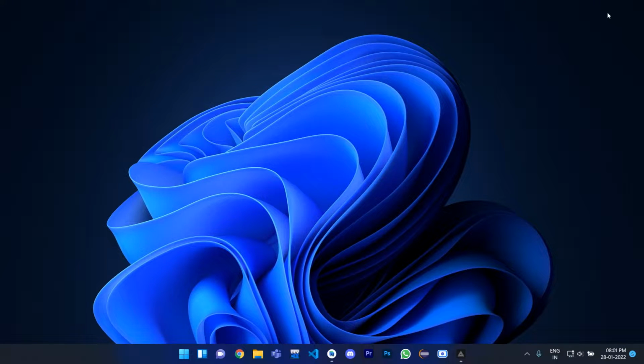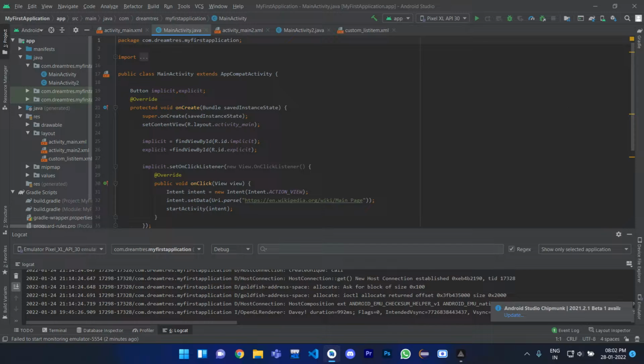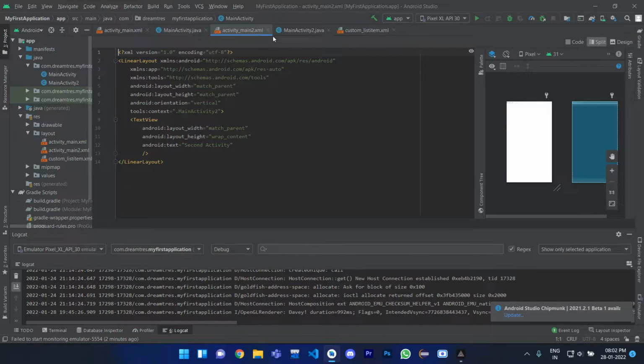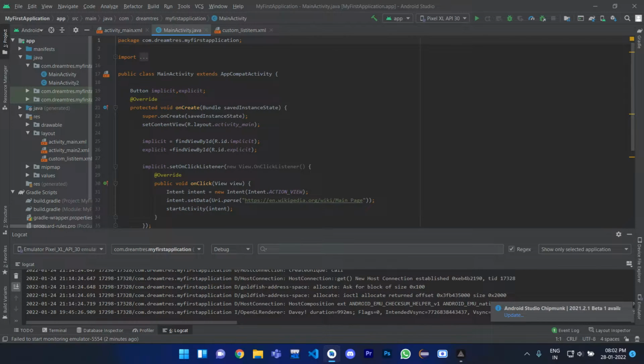Today in this video we are going to talk about one of the important parts of Android Studio, that is nothing but the RecyclerView. Let's jump to our studio. So this is our previous intent code. We will close these two files.